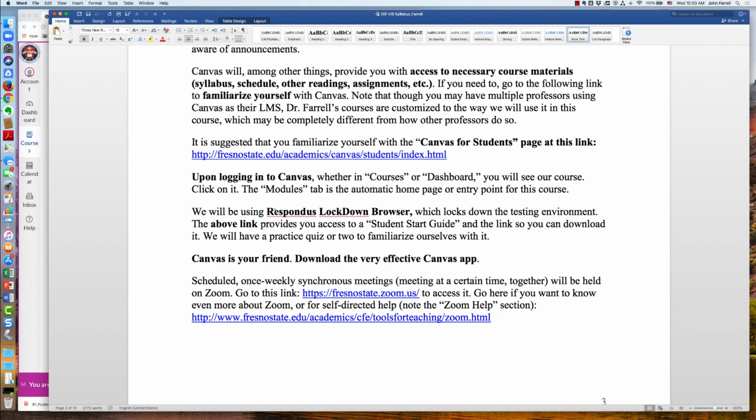Notice that we will be using Respondus Lockdown Browser. We'll talk more about that for your writing assignments, like your quick writes and your exams. And everyone will have to download that and make arrangements to use Respondus. We'll have some practice quizzes, as it were, and you'll be able to do that.